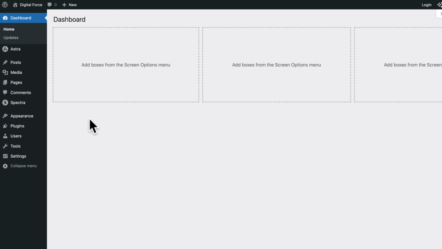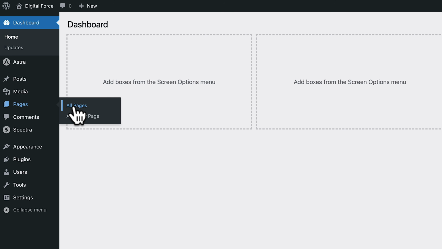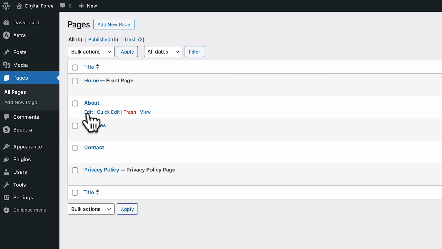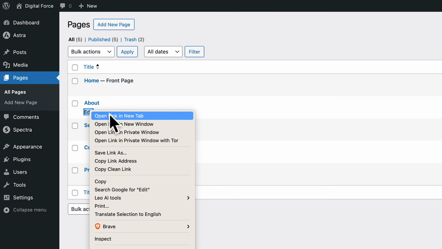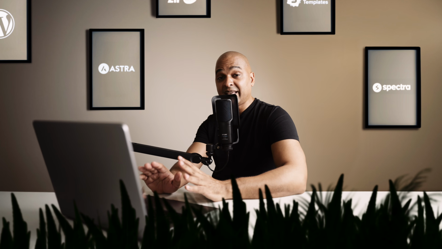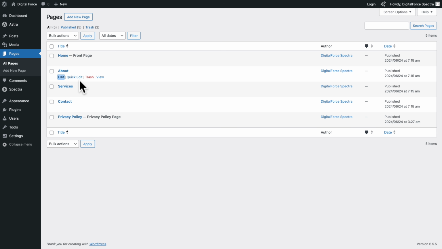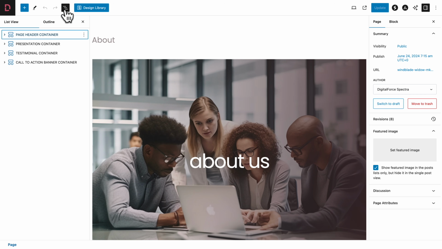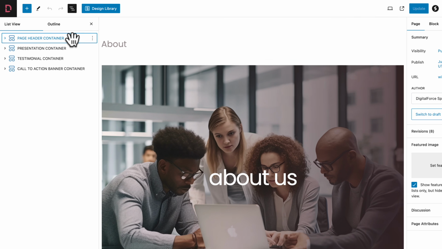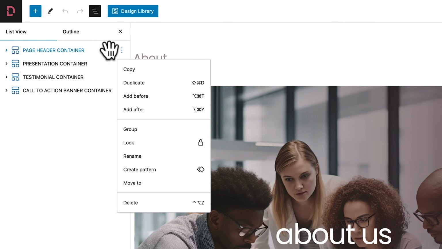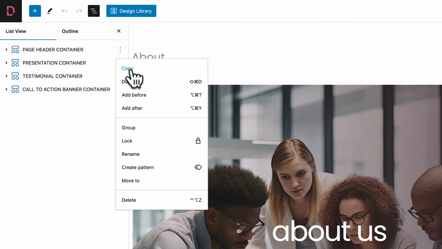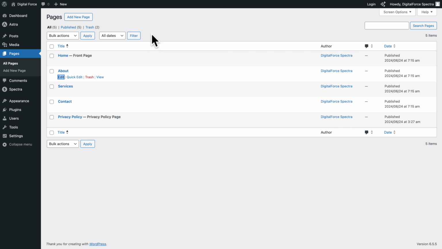So in WordPress, you want to go to Pages, All Pages. Next, hover over About, and where you see Edit, you want to right click and click on Open Link in a new tab. So this is just opening the link in a new browser tab, and that's going to make our life easier. So let me go to this tab. Then I'm going to open the document overview panel, and I want to copy this first container here. So I'm just going to click here on the three dots of the first container and hit copy. Next, I can close this tab, and I'm back in the previous tab with our pages.